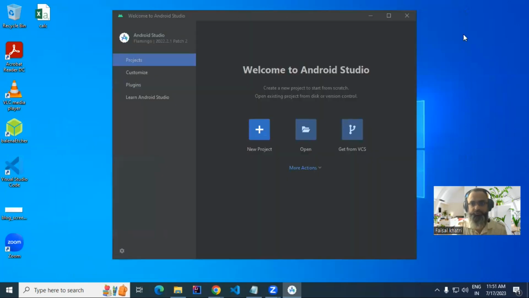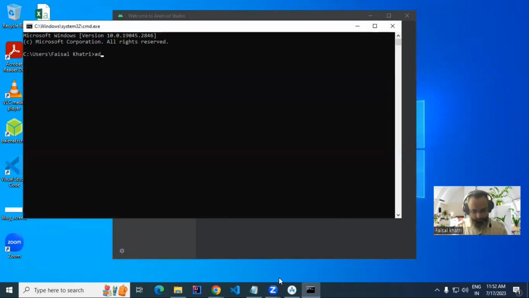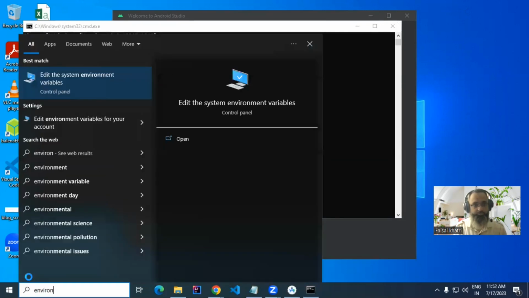So I have all the packages installed now. Let me open the command prompt and run the command ADB. Now I see the message as ADB is not recognized as an internal or external command. So we need to set up the Android home path. And for doing that, let me open the environment variables.